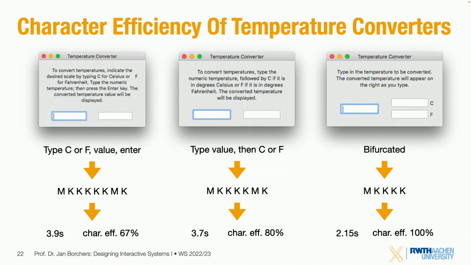But from an information theoretic point of view, I know that if I design it this way, it's going to be as fast as it gets. Nobody will be able to make an interface that information theoretically is more efficient than this, because we're at 100%.